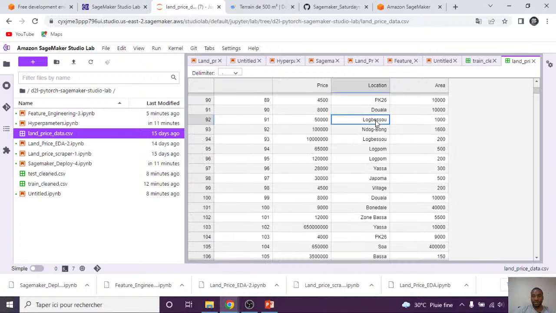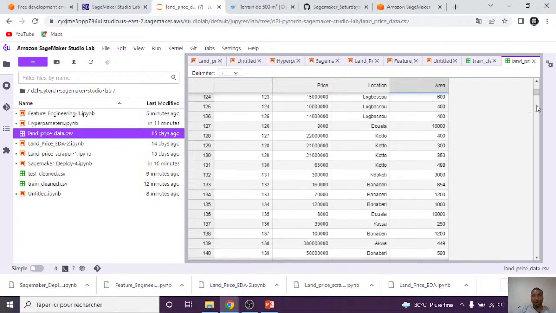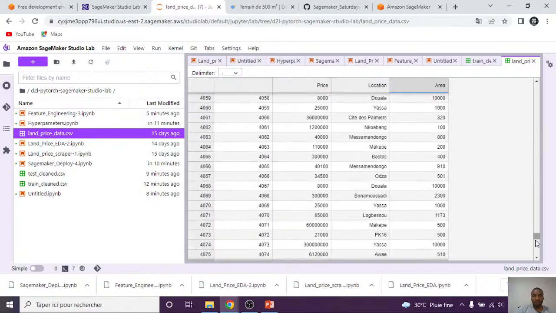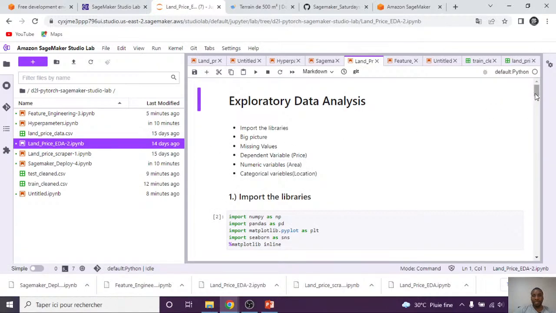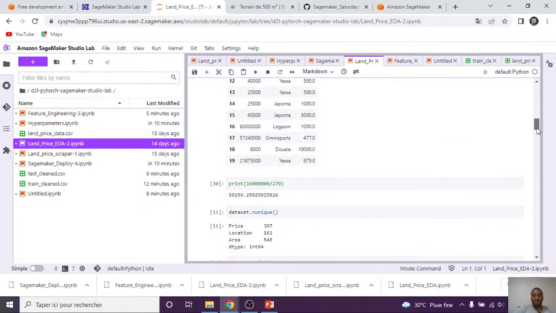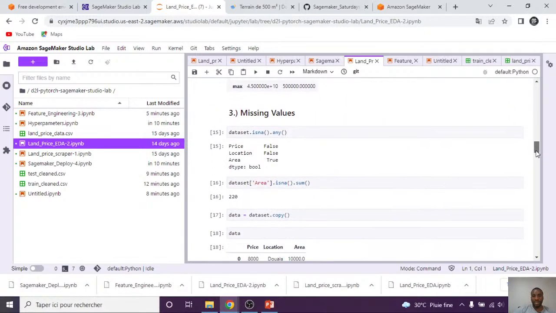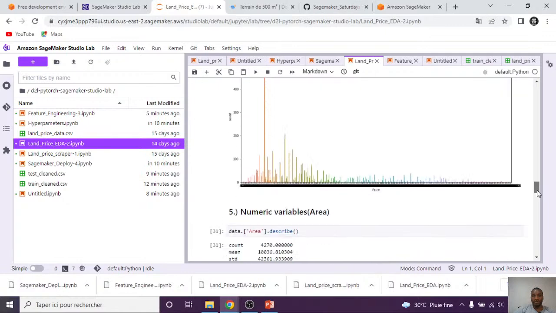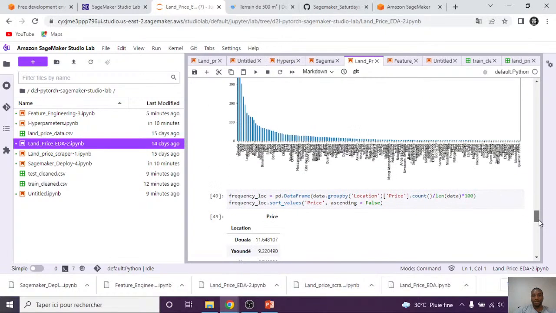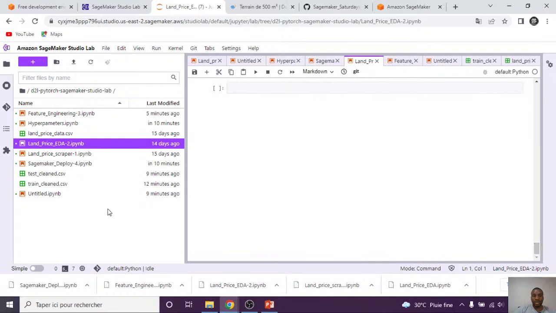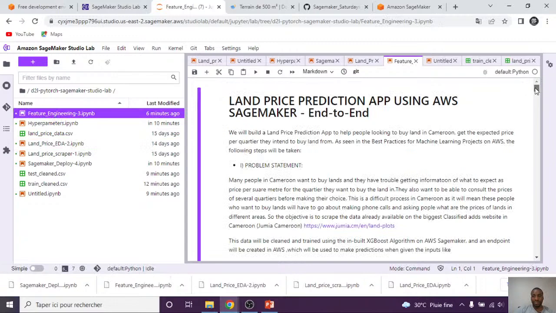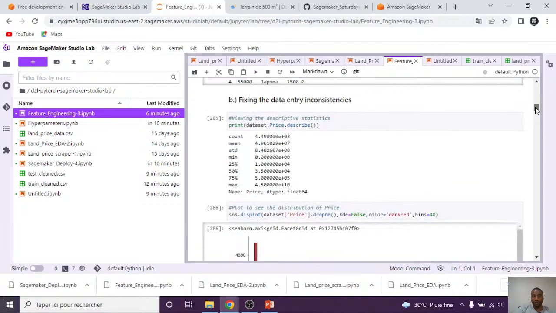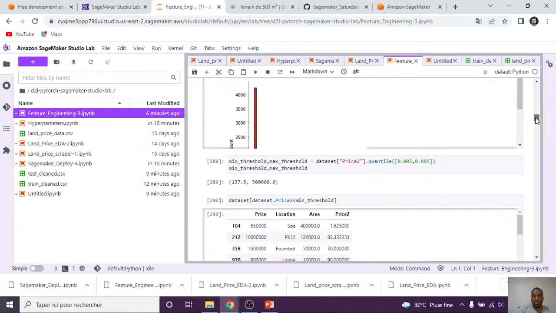Every location has the price per meter square and the total area. So we got all of these. Now day two, we did the exploratory data analysis to find out some of the distribution of the data, and what some of the issues with the data were, like missing values. We found some irregularities, and the next step was to do feature engineering, which was to correct those irregularities. So this is what we did.